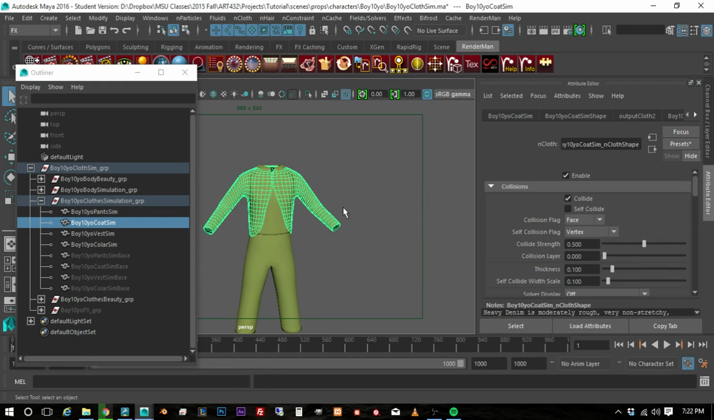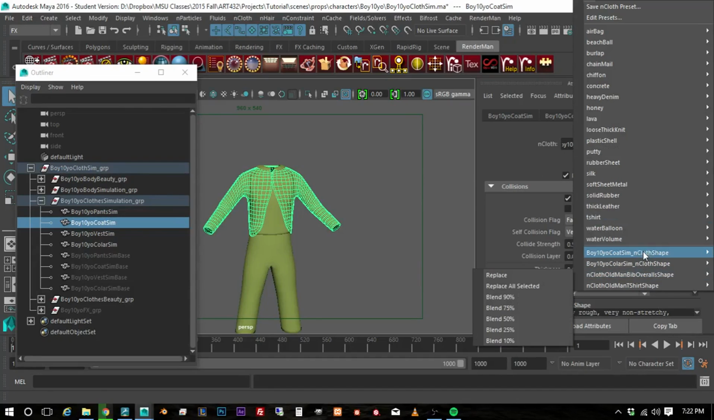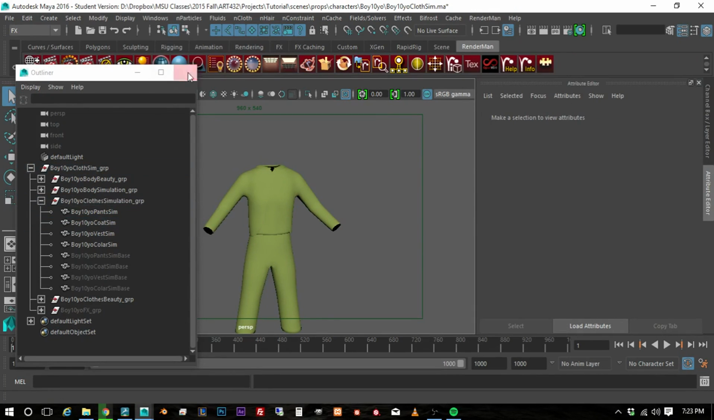And then if you happen to make a bunch of changes and you see that you really don't like the changes, or if you have to build a whole new model, you don't have to go through all this trying to figure out all these things again. You can just go ahead and apply that preset. You can see it sitting right here. 10-year-old boy, coat sim, cloth shape. And I can add that now. But it's exactly the same, so I won't. But that is a super thing to do.